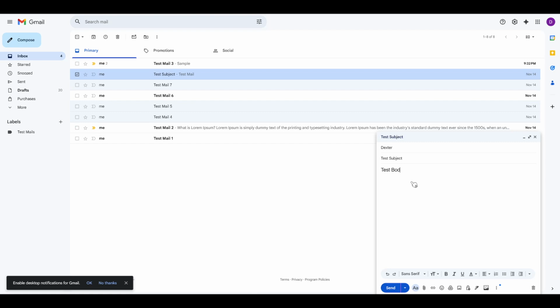At the bottom of this window, you'll notice a toolbar filled with icons. This toolbar is quite handy, offering various options to customize your email. For example, you can alter the text style and size, make it bold or italic, or adjust the color to highlight important details. You can also attach files directly from your computer by clicking on the paperclip icon.